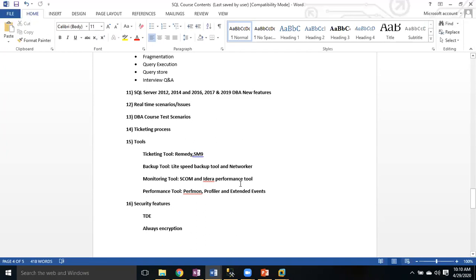And the next one is the tools. In the tools, for some operations in real time, we need to depend on third party tools, especially for monitoring the servers, the ticketing process, as I said, and taking backup and restoration. Many organizations nowadays prefer to use third party tools rather than choosing the internal things. Again, we'll discuss a few third party tools related to ticketing, backup and monitoring.